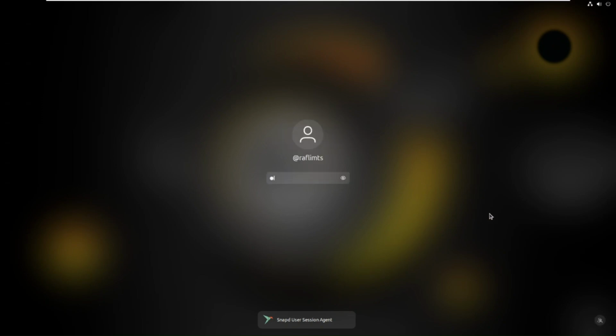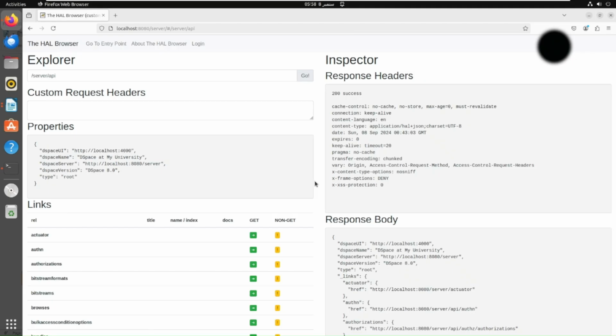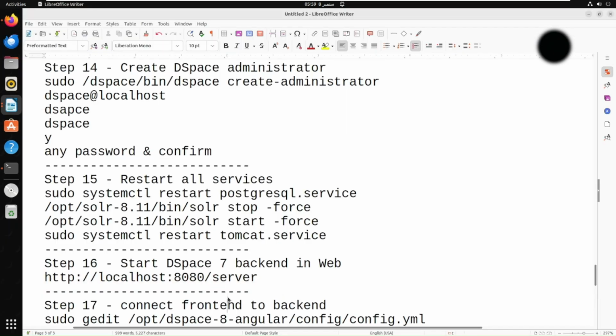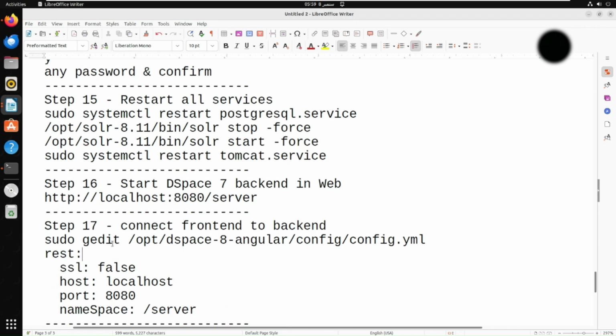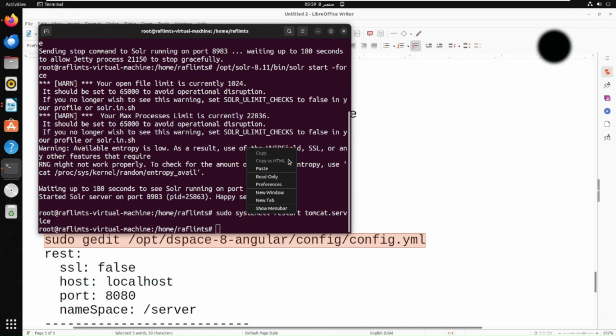Okay, now let's see. Okay, it is successfully installed. So we have installed the DSpace 8 backend on the Ubuntu system, and now we need to connect with the front end. And to connect with the front end, we need to edit this file, config.yml. So copy and paste here.